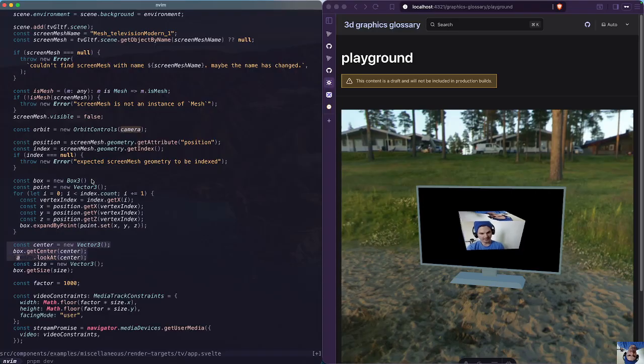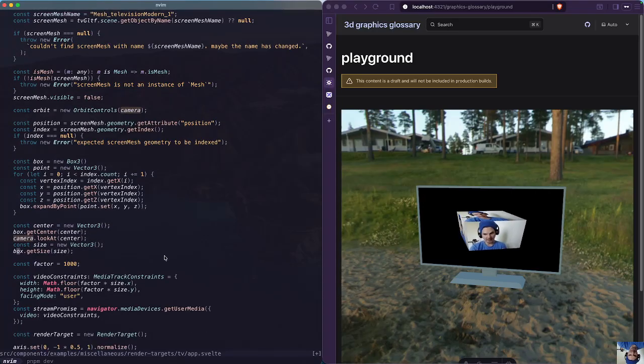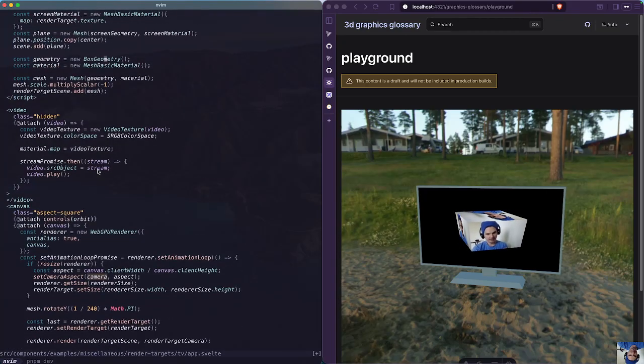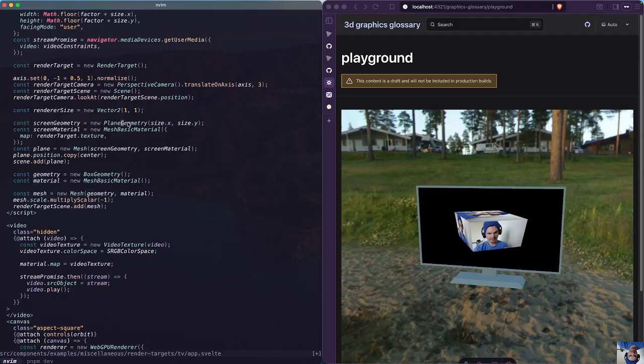Then you get its center, and you get its size, and then you're going to make a plane geometry. Where did I do that? Right here. That is the same size and uses a render target texture. We'll get to that in a moment, but make the plane geometry, size it to be the same size as that screen, and position it at the center of that screen.